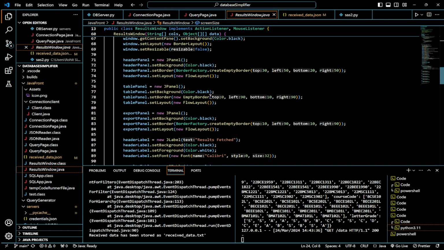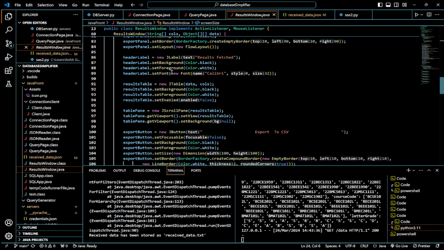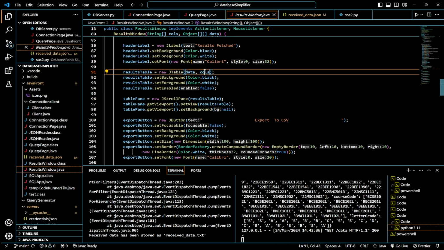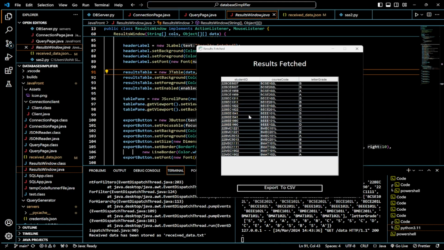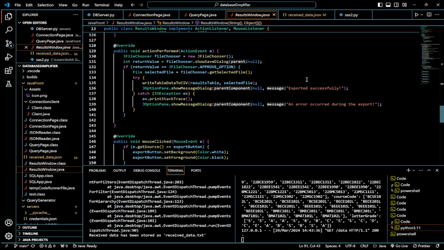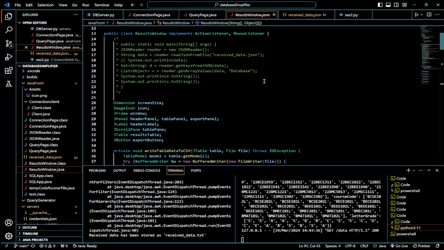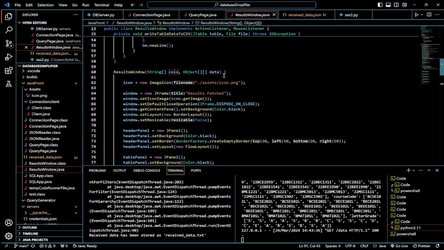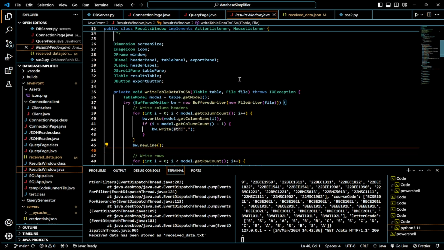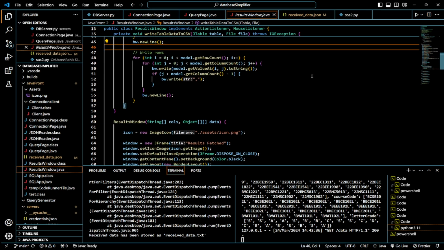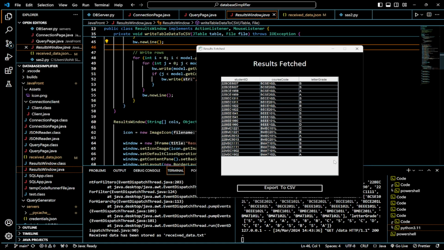So first, the UI aspects are the same. We have the header window, the result table. The only thing different is the results table, which is a JTable component, which takes in the data and the header as the argument and returns a table object, which you can then use as a GUI. So the main thing is once this class is invoked, we have to populate the data. We are taking the columns and the data as arguments within the class itself. The main thing is we have to see write table data to CSV. Now write table data to CSV is what happens when you click on export to CSV over here.